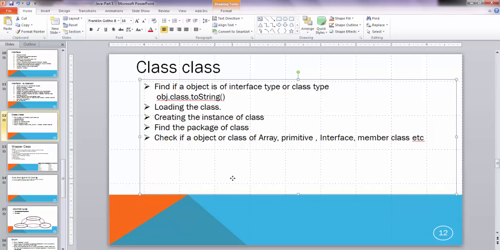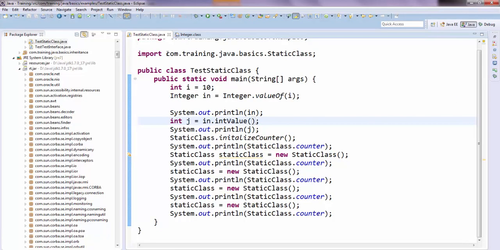It can be helpful to find the package of the class. Suppose you have been given a class name, you can easily find out what the package of this class is. It basically checks if the object is of class, array, primitive type, interface, or member, etc. So a lot of APIs are available in Class. If I want to, I can show it in the website, but let's try to see the documentation of the Class class.